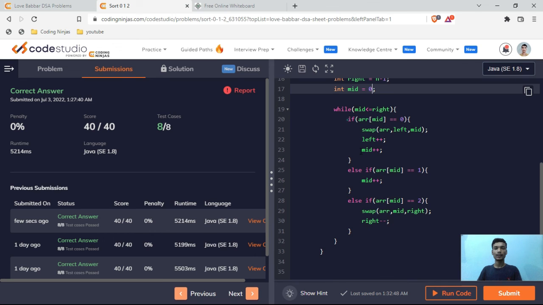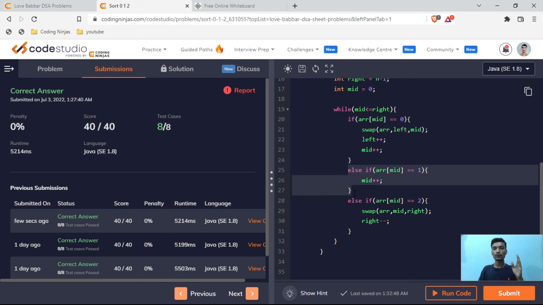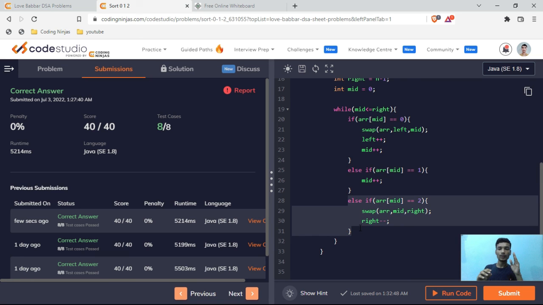Here if the mid element is 0, we swap the left element with the mid element and increase both left and mid by 1. If the mid element is 1, we remain unchanged and do not swap any value, but mid is increased by 1. And if the mid element is 2, we swap the mid element with the end element, and right is decreased by 1 and mid is not changed. So keep it in mind.